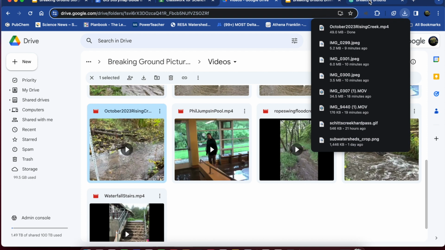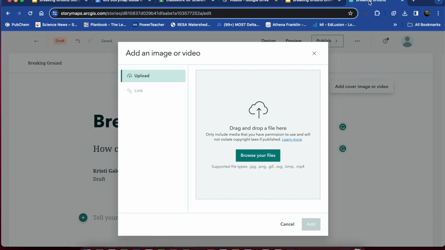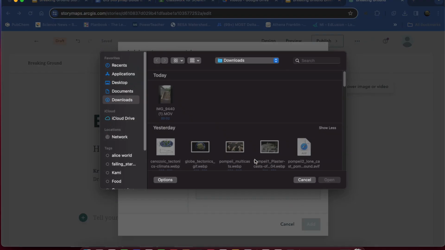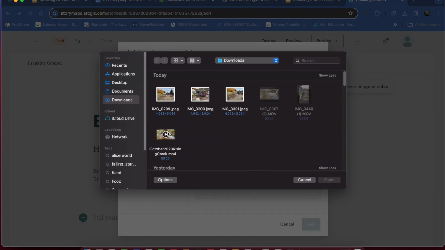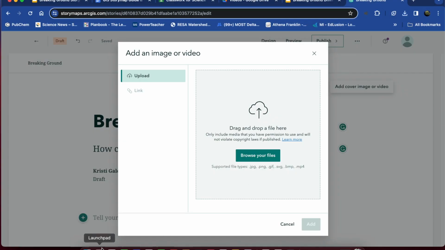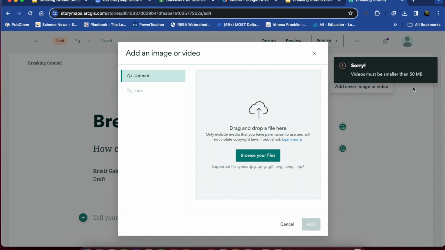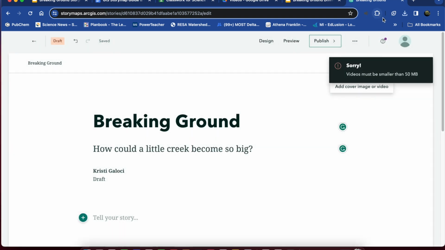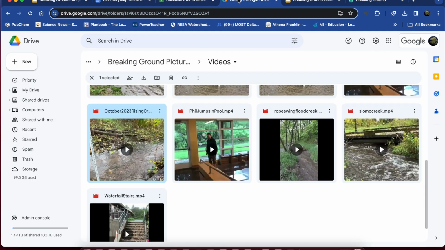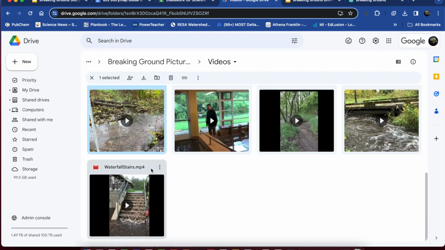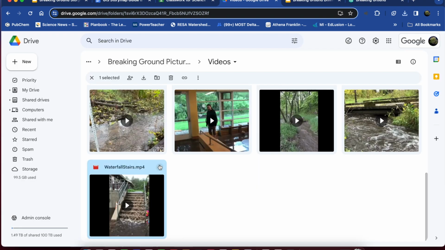I'm going to go back to my Breaking Ground story map, click Browse Files, and I have 2 choices. I can either upload my video this way, or I can go to my files and drag and drop my video in. Ooh, that one's too big. Okay, so we'll go back and I'll pick a smaller one. I know this one is very short, so I will use this video. I'll download this one instead.